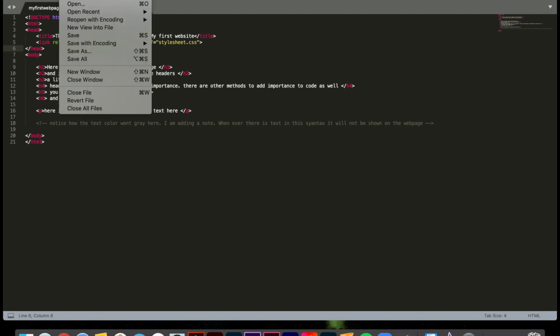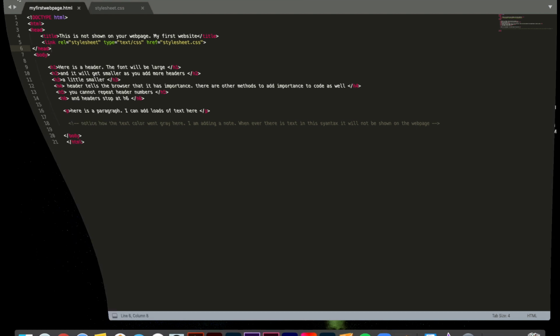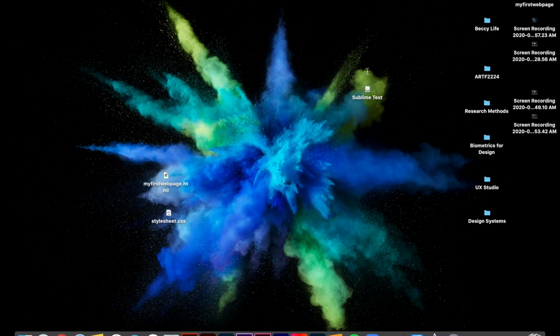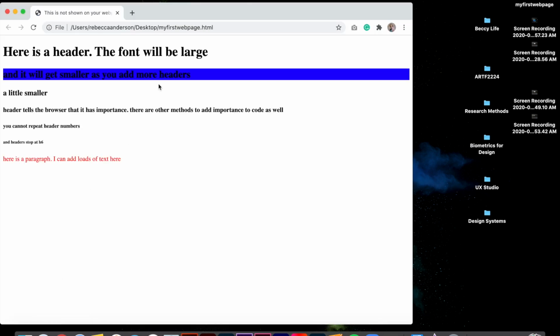Now we're going to head over and save all. I'm going to minimize my page, grab my file, and then I can drag that into Chrome and see what I've done. You can see how we made the H2 blue and the paragraph red.